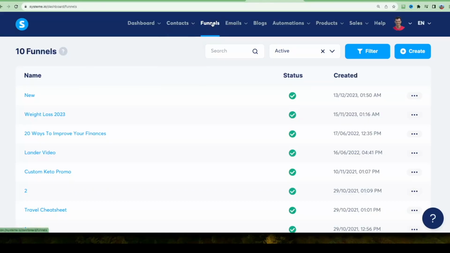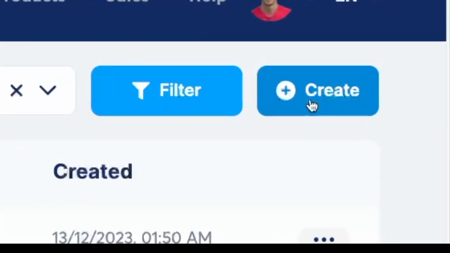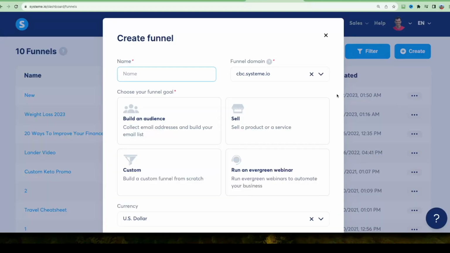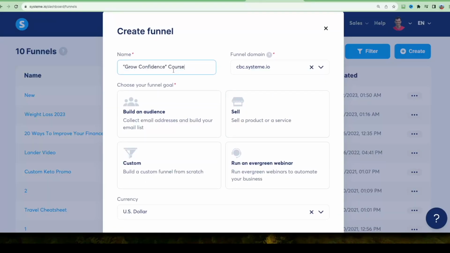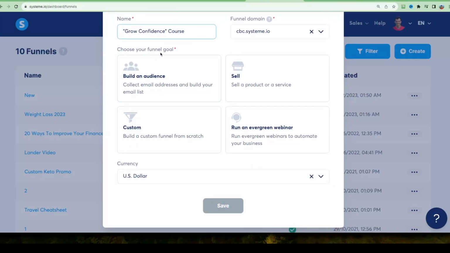Make sure that you choose sales funnels at the top, and then from here you can click the plus sign to create a new sales funnel. Here you can give a name to your sales funnel. I'm going to name mine Grow Confidence Course, and then you can choose the goal of your funnel. You can choose any of them.